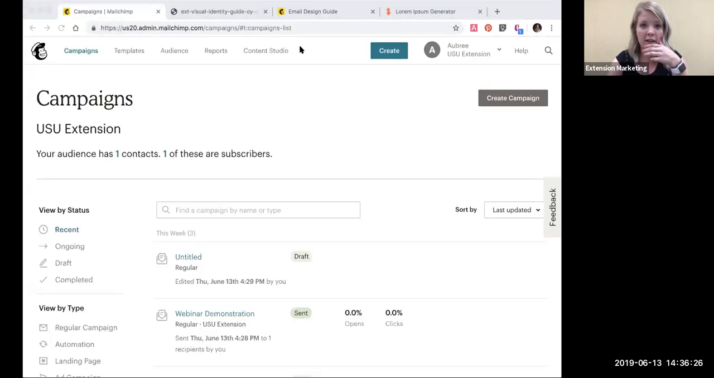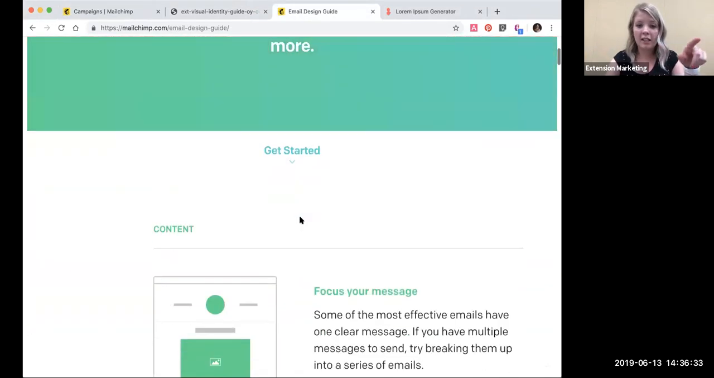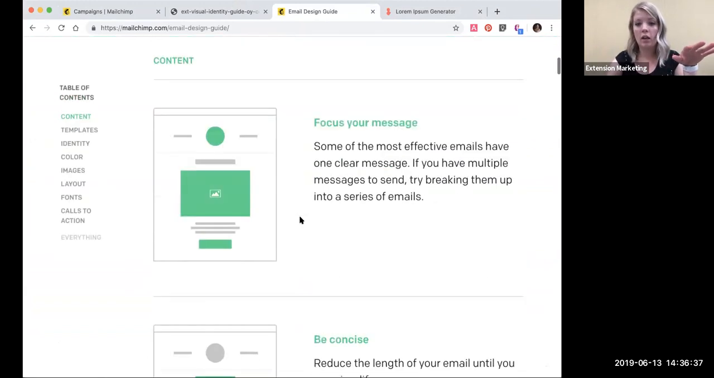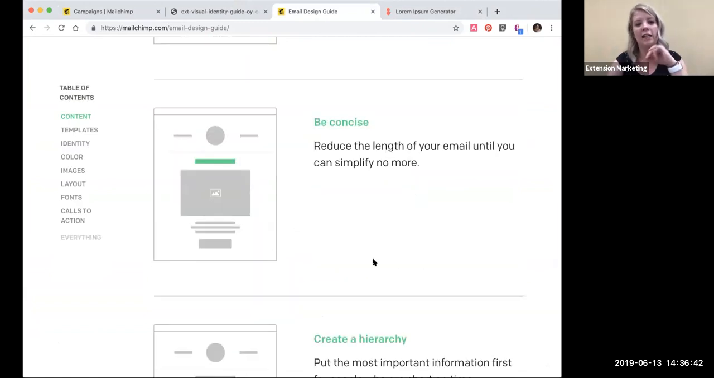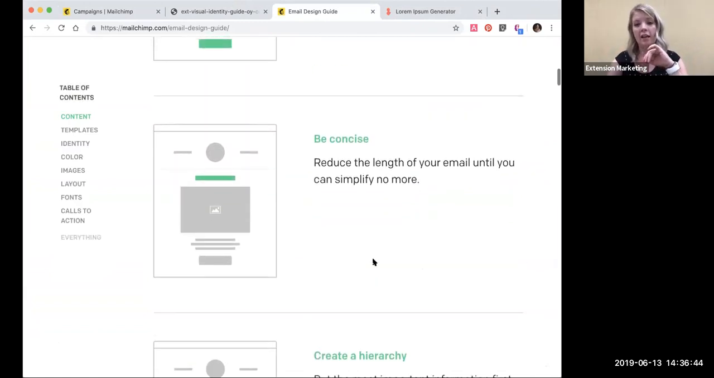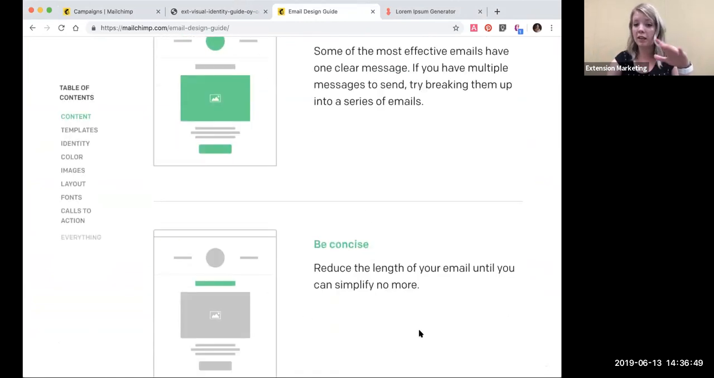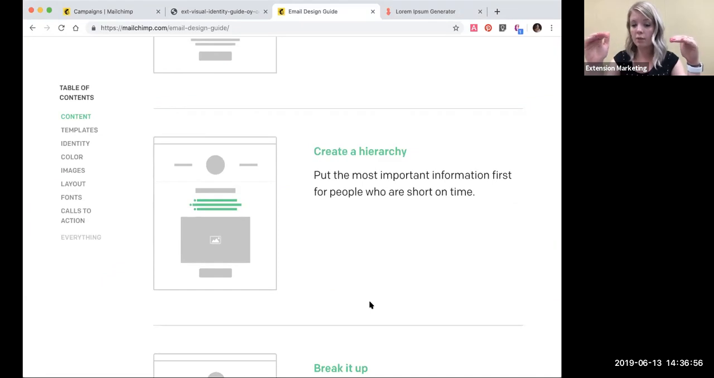MailChimp has a really nice email design guide. And I would recommend looking at this because it just gives you a really quick overview on everything that you need when it comes to designing your emails. So it talks about content and your color identity and different templates that you can use. If I was just going to look over them really quickly, I would say some of the top ones are be concise, keep it, like I said earlier, short and simple and to the point, and put your most important things at the top of your email and end with the least important, because people are more likely to read what's at the top.